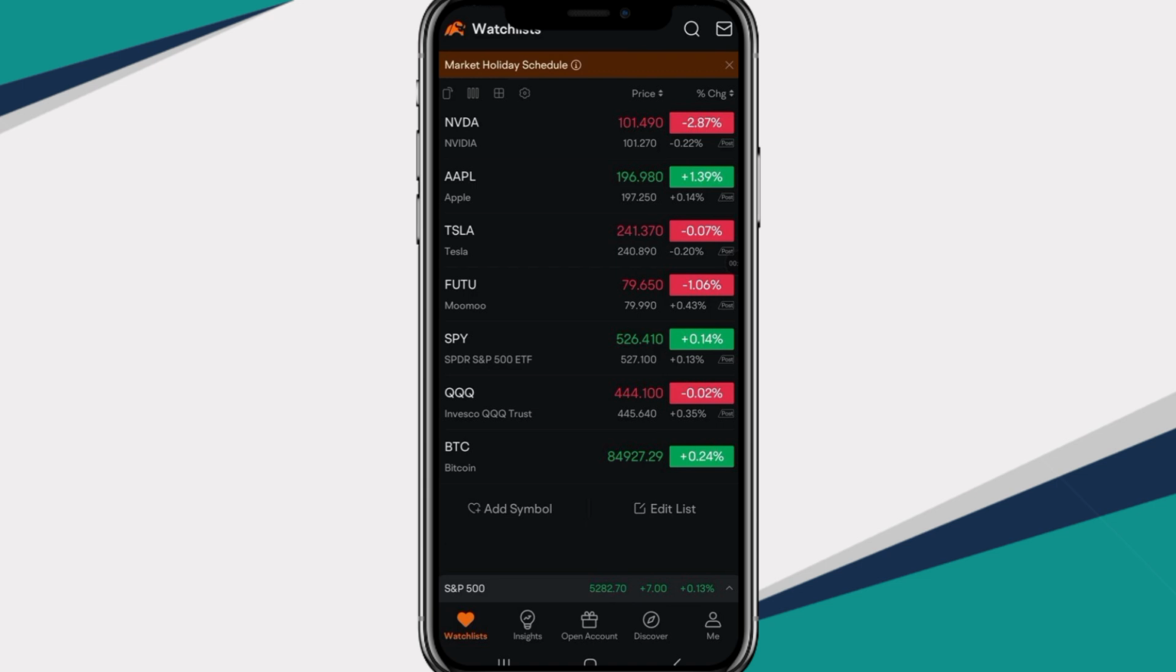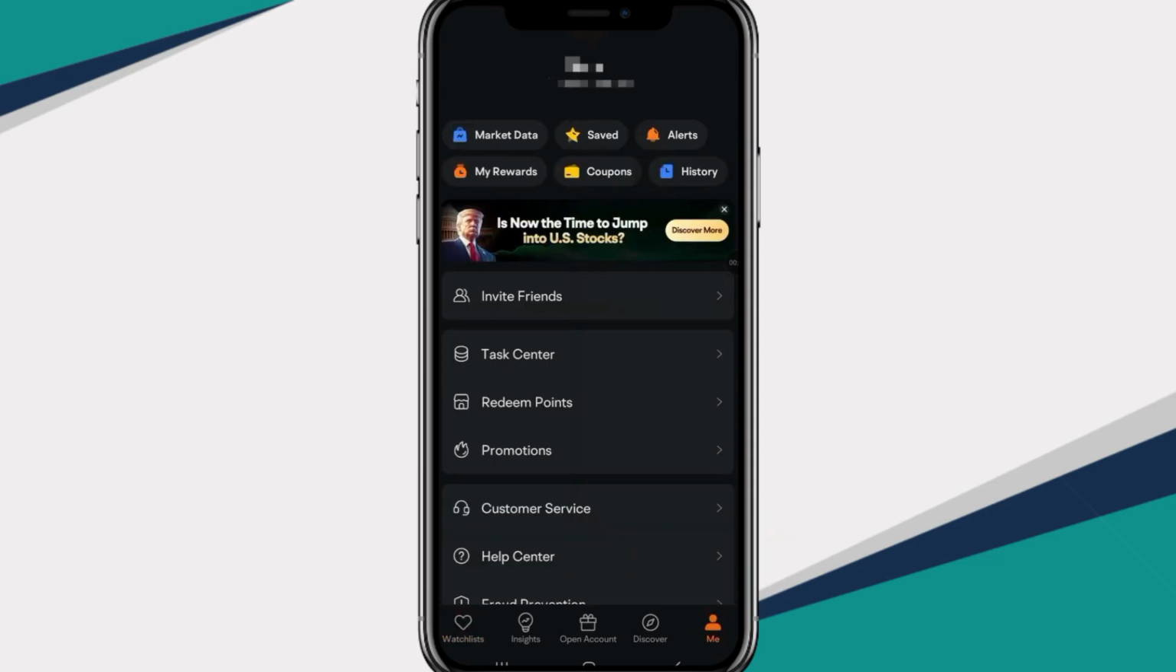Now, direct your attention to the bottom right corner of the app. You'll see an icon labeled Me. Go ahead and tap on it. This section is essentially your personal hub within the app, where you can manage your account settings, view your profile, and access various features tailored just for you. It's a good idea to explore this area if you haven't already, as it holds many useful tools and information.